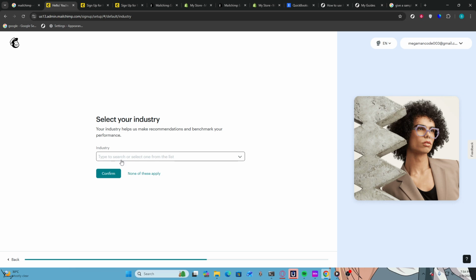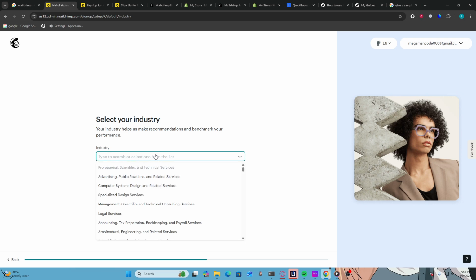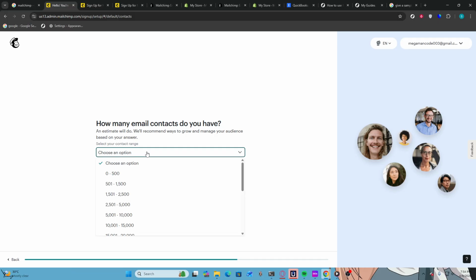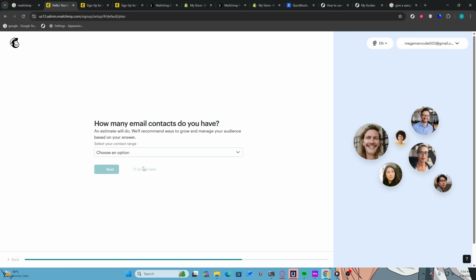You will now confirm your industry by choosing from the options provided. If none of the categories apply, you can select none of these apply. Next, you will be asked about the number of email contacts you have. This helps Mailchimp provide tailored advice. If you do not have any contacts yet, select I'll do this later.